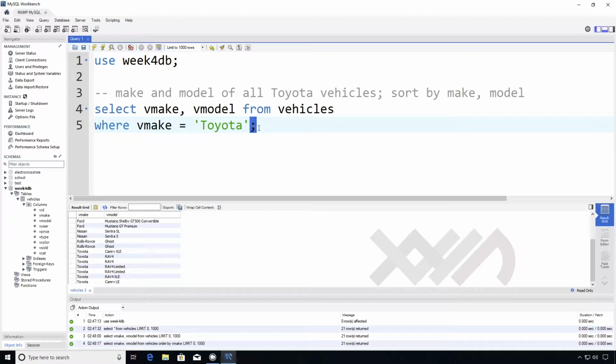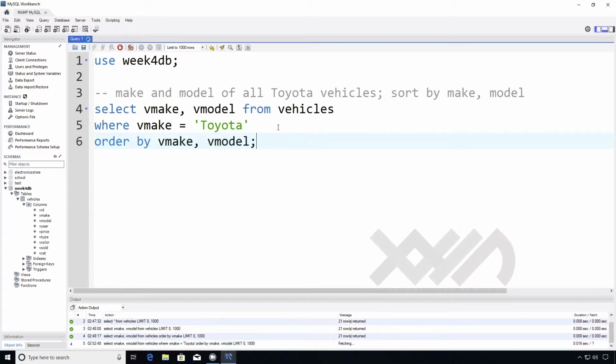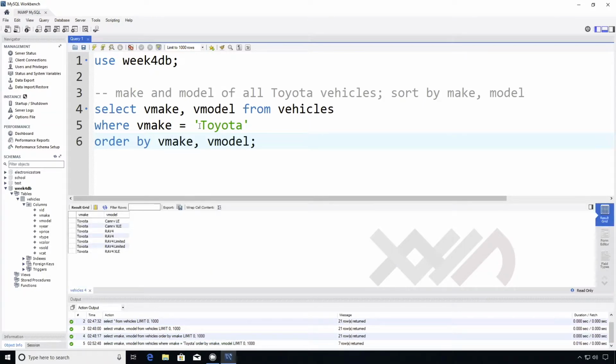I put a semicolon here, but we're missing one more thing, and that is to sort it by make and model. So we're going to get rid of that semicolon and put the order by. I said order by comes after the where, in fact comes last. So we're going to put order by vmake, comma, vmodel. We're just going to keep everything ascending. We're not going to bother with the descending. Control Enter, or if you're using a Mac, Command Return. Let's see, all right, so we just got Toyotas. We don't have Fords or Dodges or Chevrolets, just Toyotas. So that's really cool.